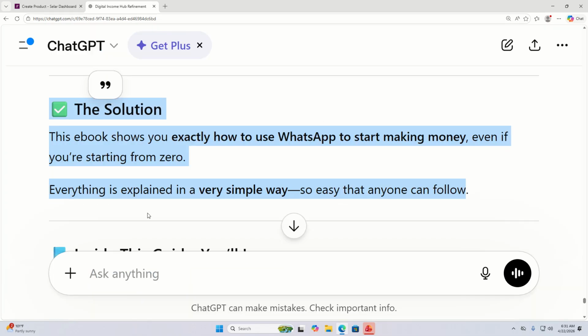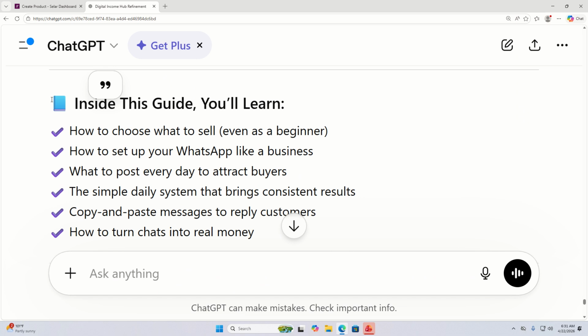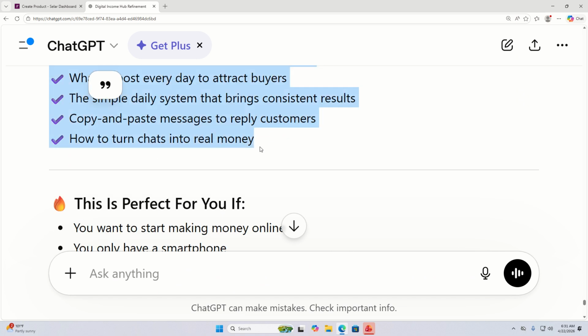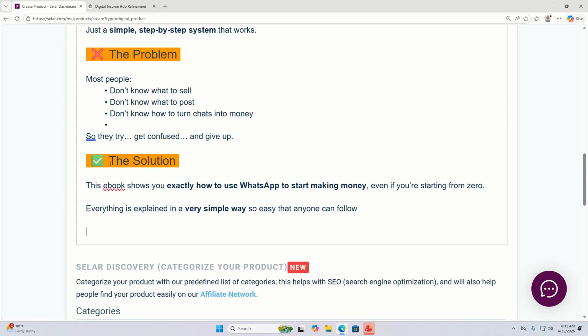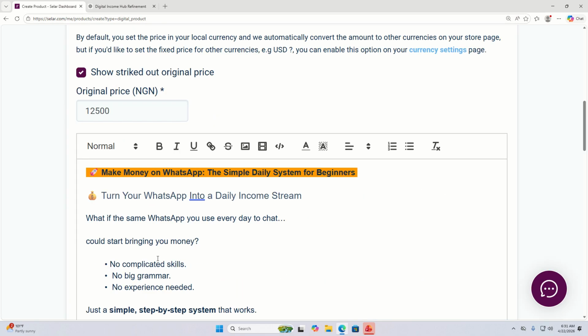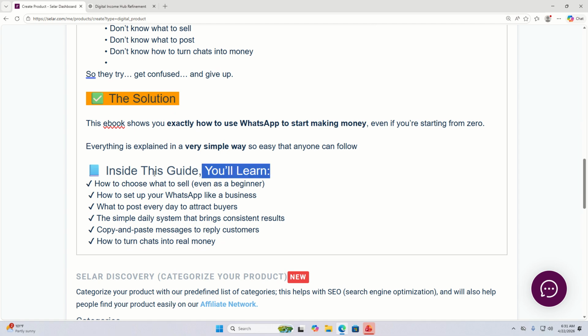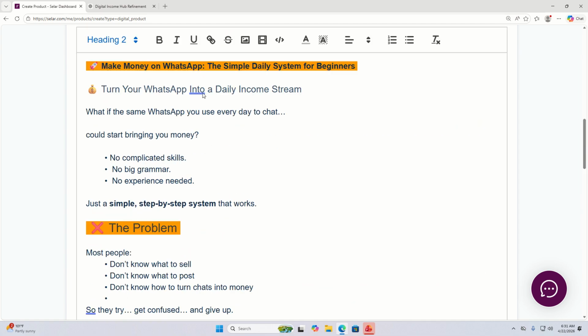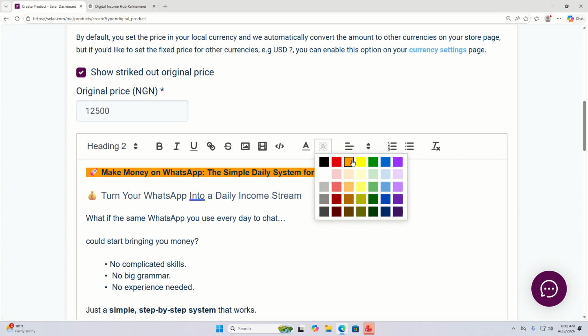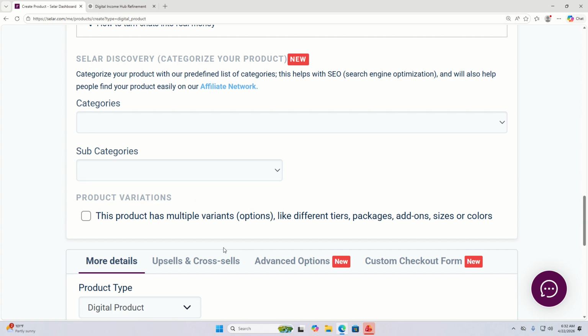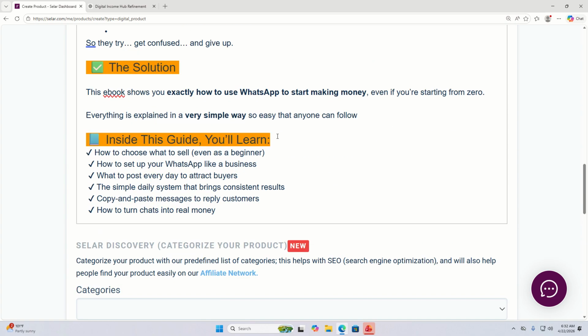All right, so let's copy another section that says inside this guide. What they'll be getting in the guide, we need to add this section. So I'll hit Ctrl V, and this is what they'll be getting in this guide. So I'll need to add the background color. All right, so let's add space.